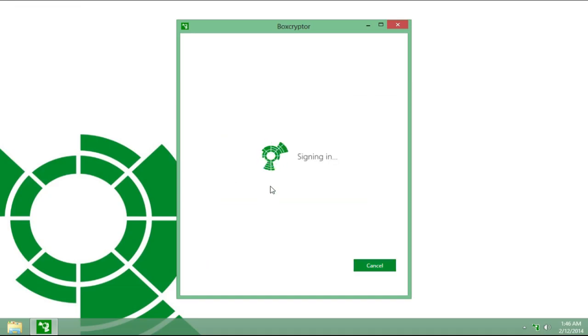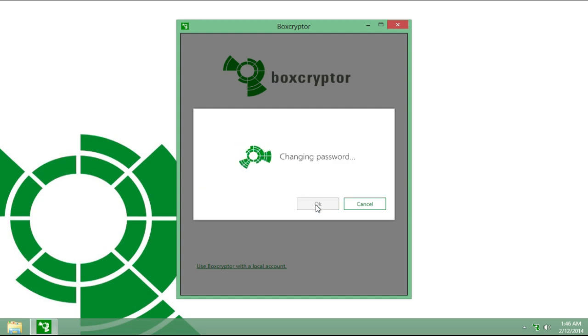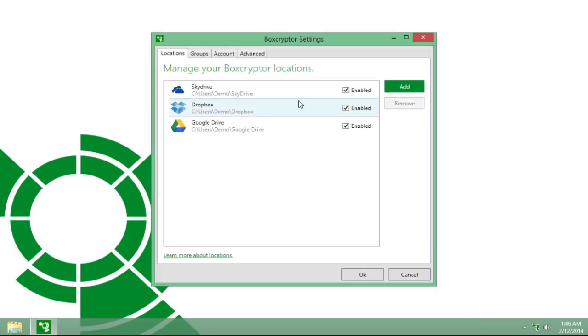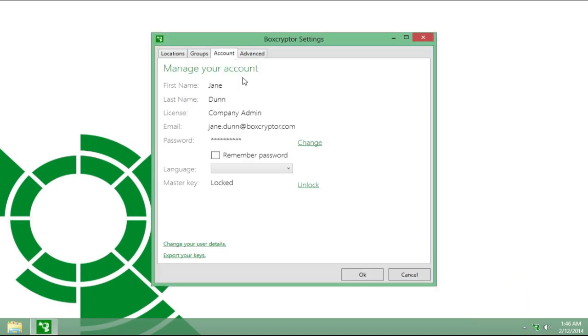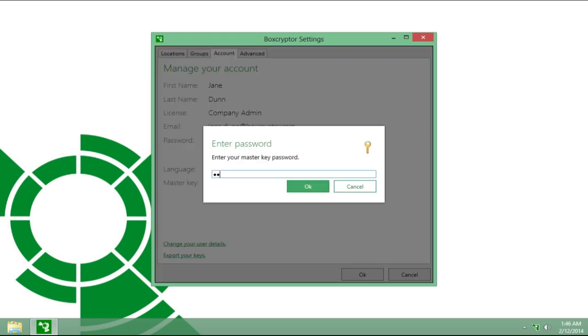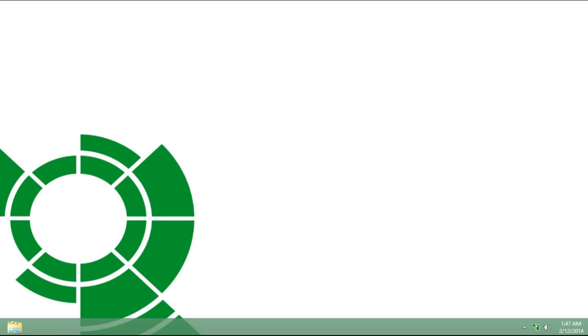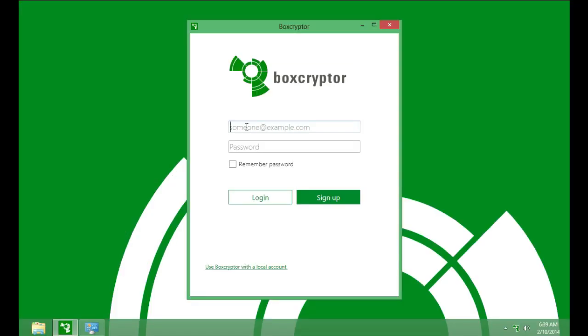By default, your administrator account is identical with the other regular user accounts. You can only access your own files and files where others gave you access. When using the master key, you can decrypt all files, even the files to which you normally don't have access. To decrypt these files, unlock the master key on the account page in the Boxcryptor settings by entering the master key password.